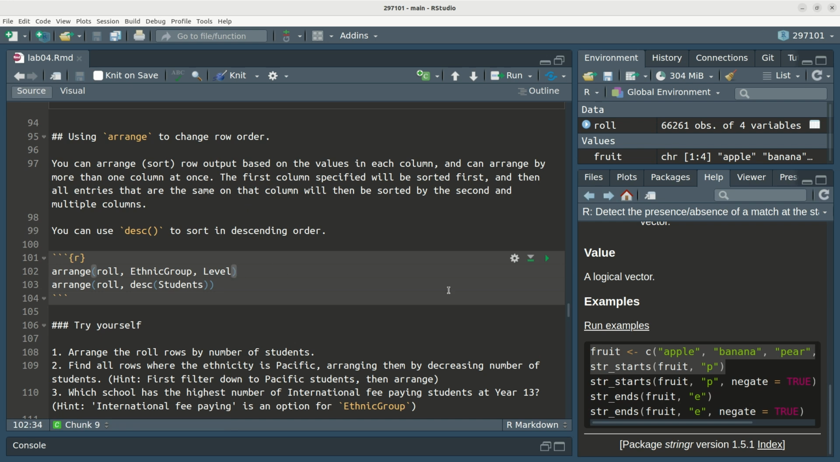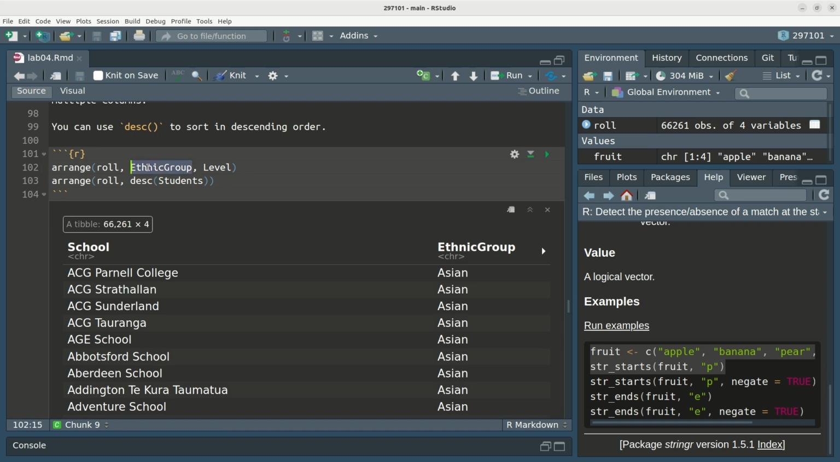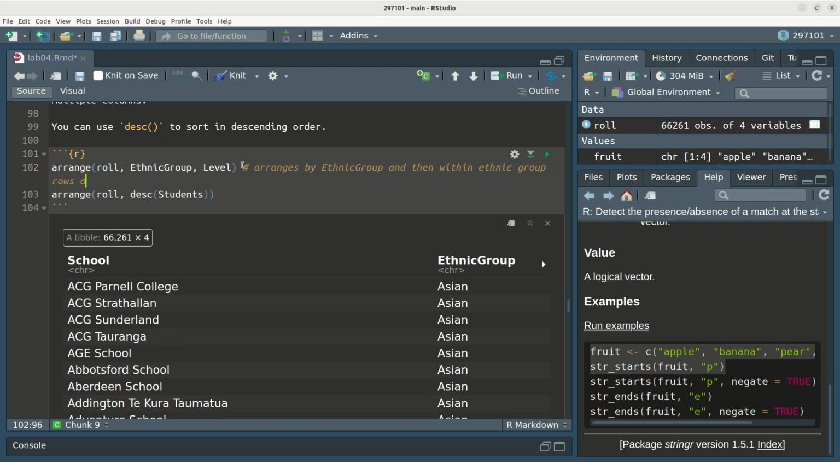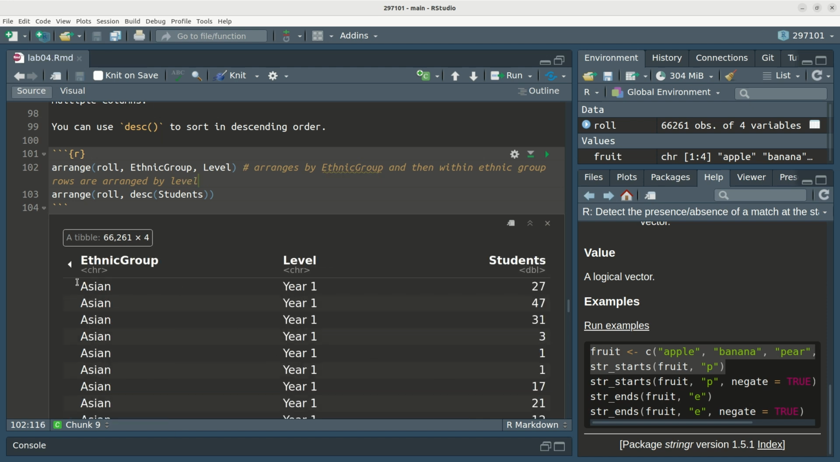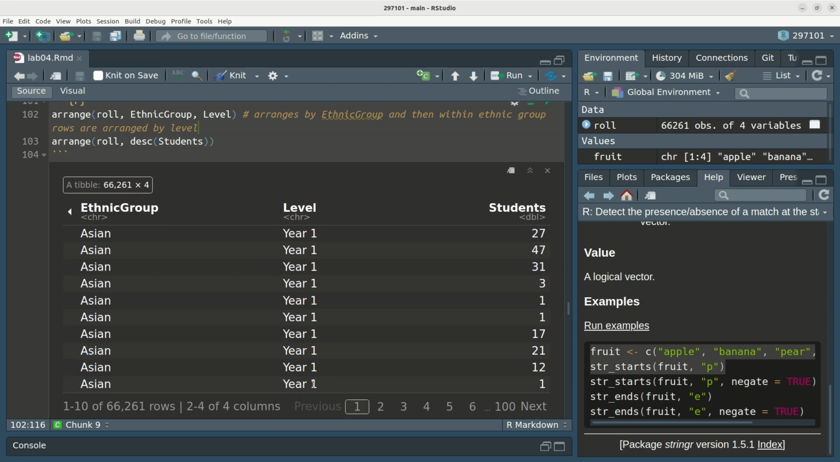For example, in this code here, we're arranging the roll data by ethnic group and then by level. So this is going to arrange by ethnic group, and then within ethnic group, our rows are arranged by level. You can see that within the ethnic group here, I've then got year level. Level is then arranged because ethnic group is going to repeat a bunch of the same things. There are only 7 different ethnic groups, so these are going to be arranged in 7 big chunks, and within those chunks we're going to be sorting the level by year.